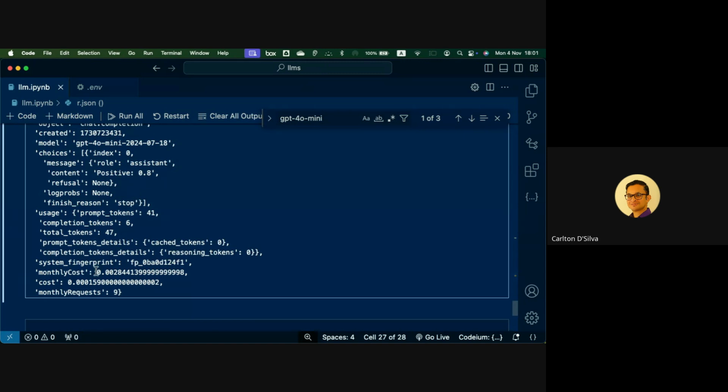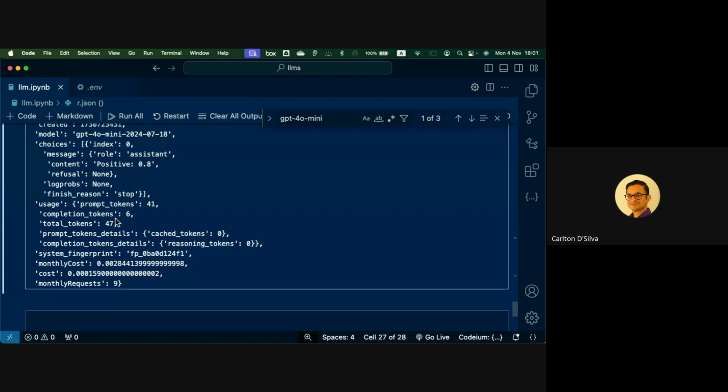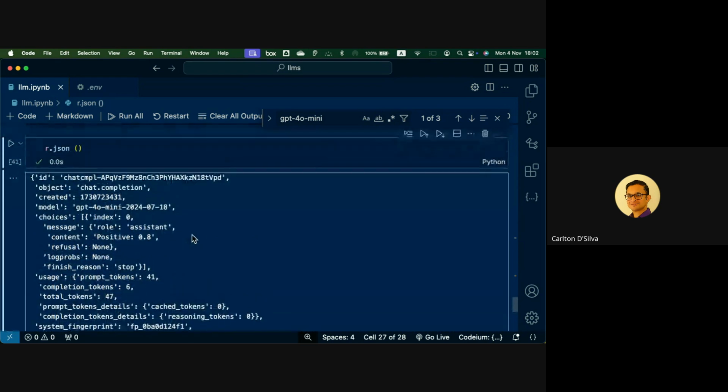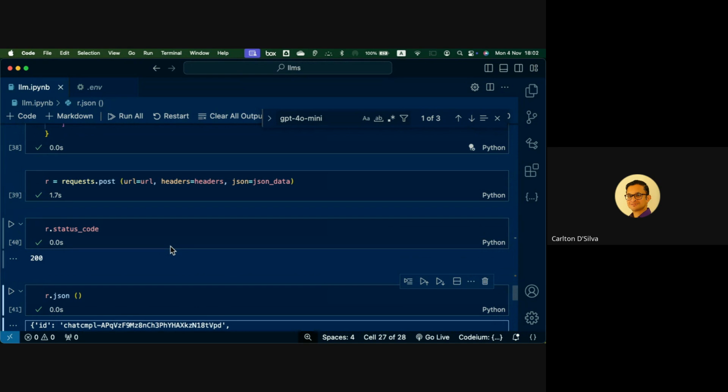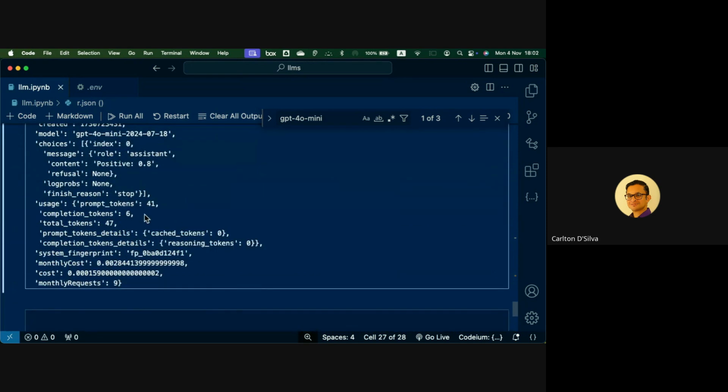And then there are some other bits and pieces of information. So we'll address this a bit later. Then of course the other things are the cost. So 47 tokens cost us 1/1000th of a dollar. Okay, that's very cheap actually if you really think about it. And the important thing is what was the result, right? So let's see what was the result.